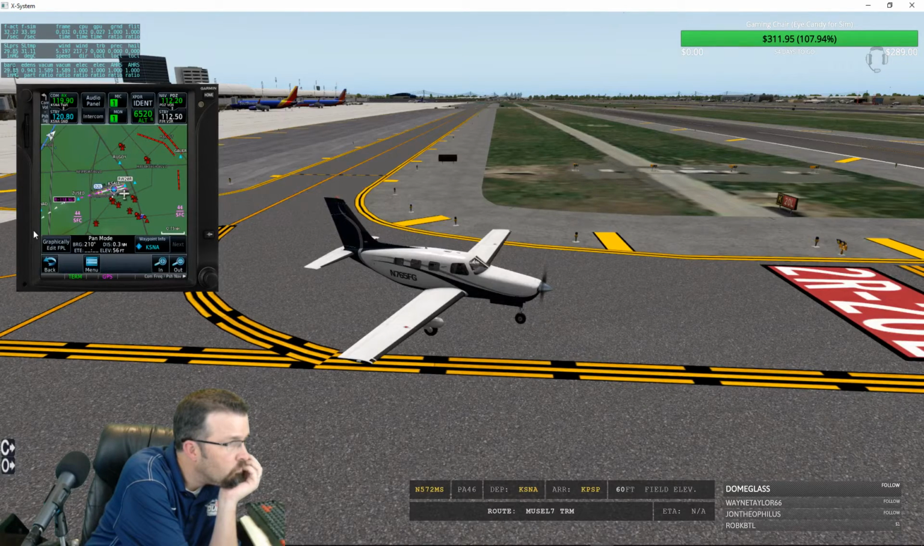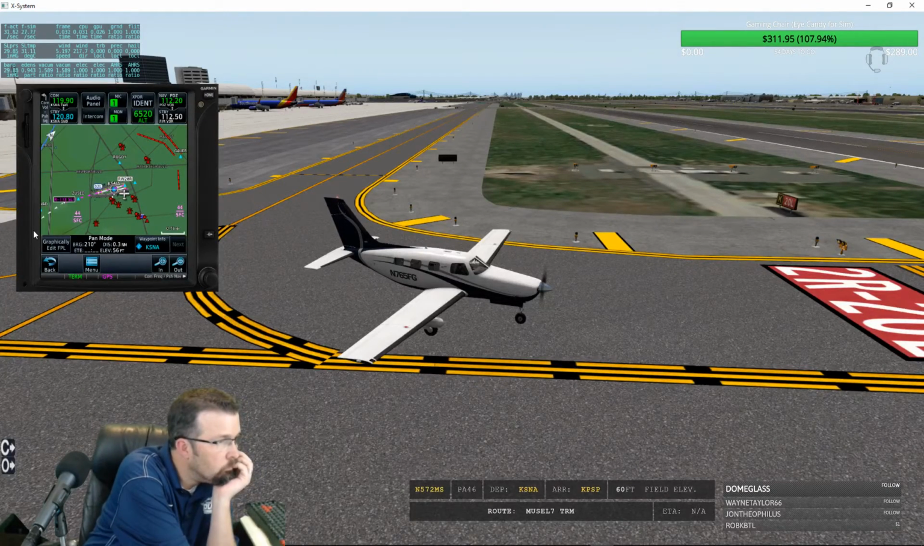Number 172 Mike Alpha, radar contact, 25 miles south-southeast of Palm Springs Airport, say altitude. Number 172 Whiskey Alpha Roger, say type aircraft, destination, and requested altitude.